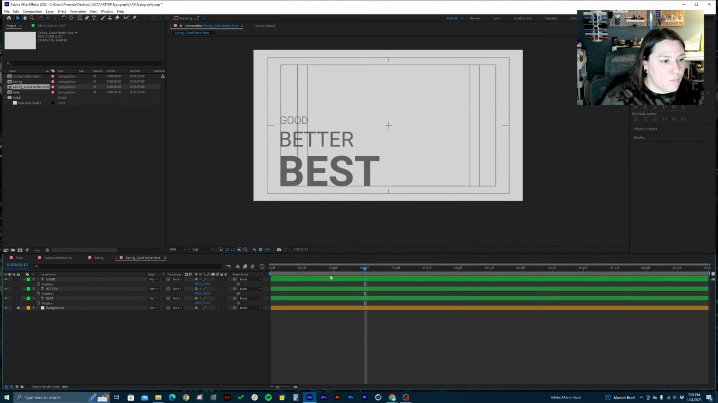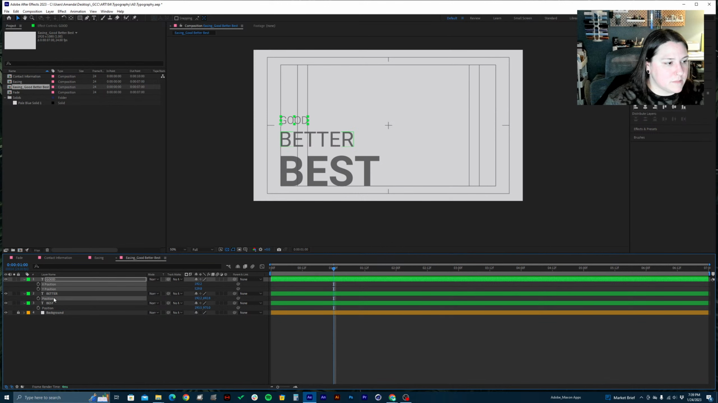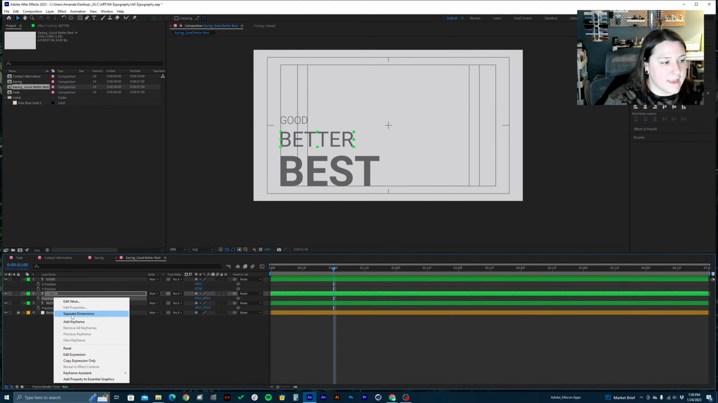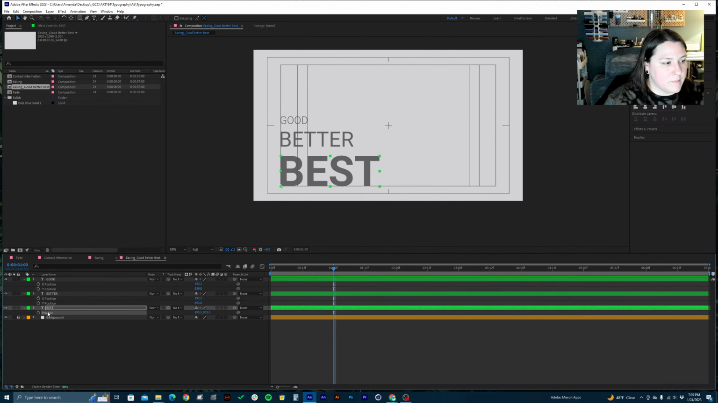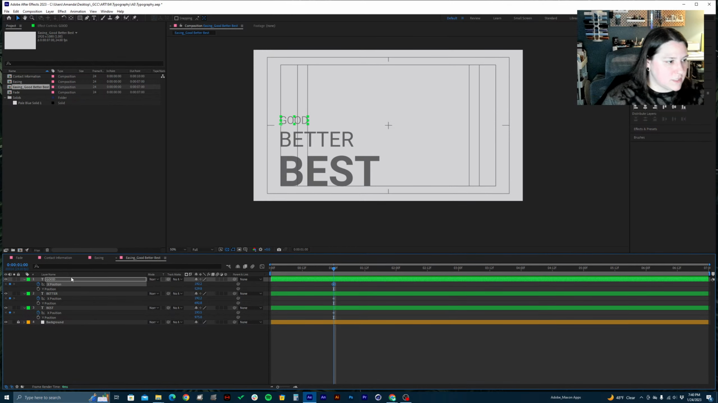And so what I'm going to do is move the playhead up to, I think, 1 second here, and I am going to first right click on all of these and separate the dimensions, because in this case we are only moving the X value. We're not going to be moving the Y value. Separate dimensions. And then we're going to just place a keyframe on all of the X positions.